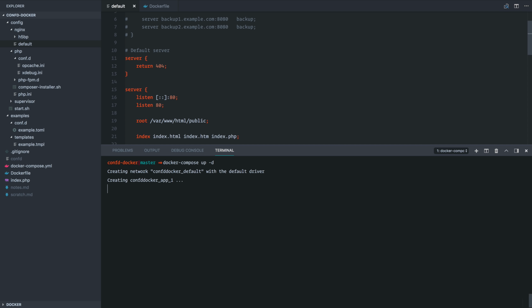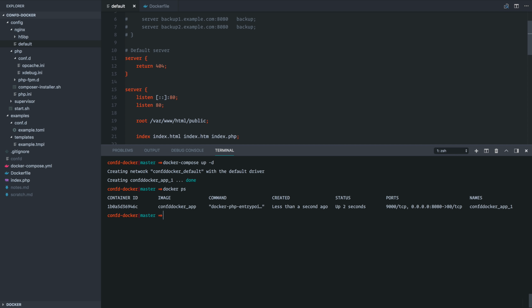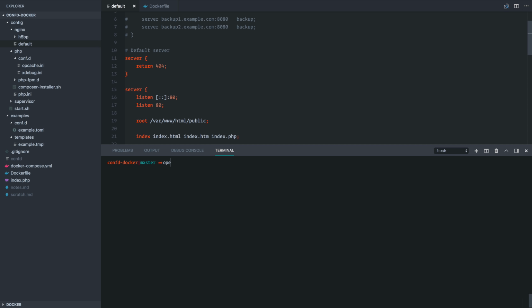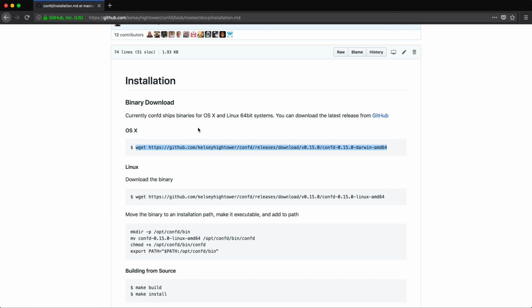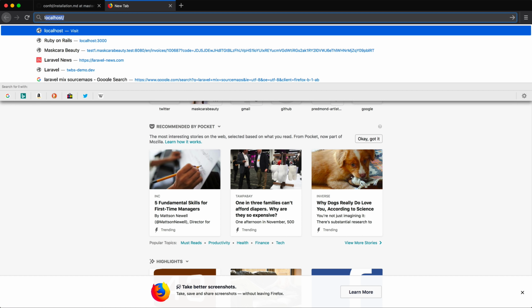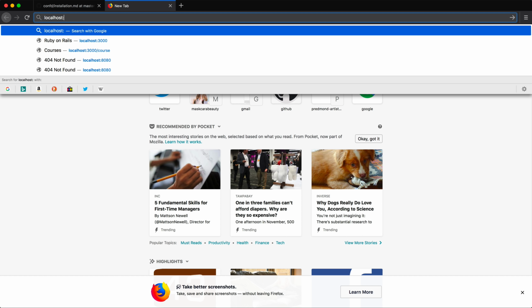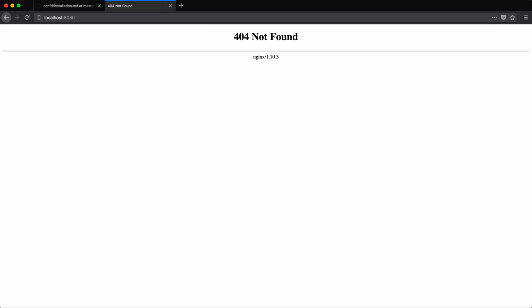I've already built this image. I'm going to run it in the background. If I run docker ps, I have this image running on port 8080. So if I jump over to Firefox and type in localhost 8080, it's going to hit that default server. I've hard-coded in my hosts file example.com.